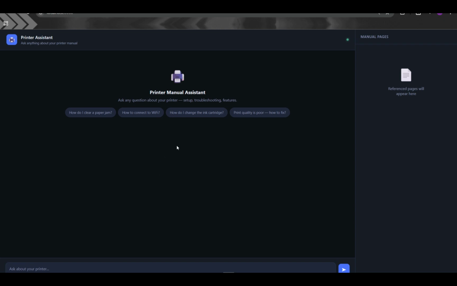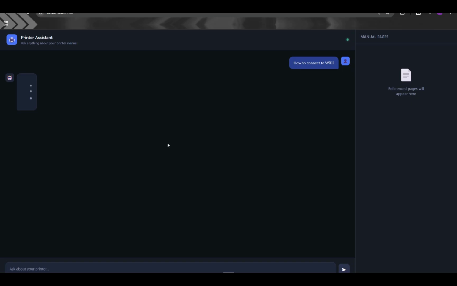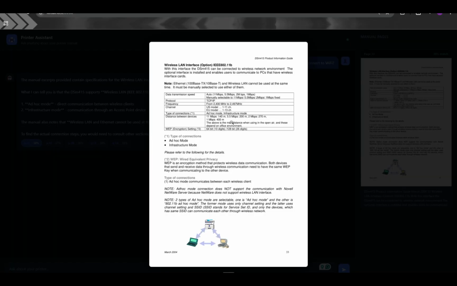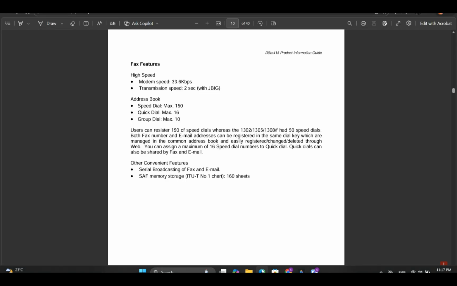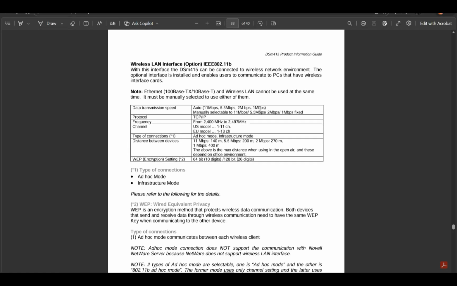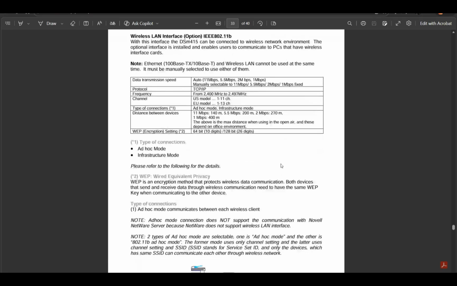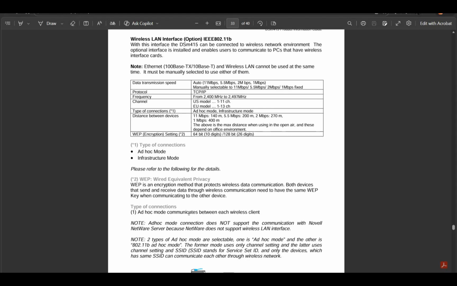So let's say, for example, how to connect to Wi-Fi. Okay, so what does it do? It takes our query, how to connect to Wi-Fi, and it goes to the actual PDF, as you can see. So it has the PDF page on how to connect to the Wi-Fi. So this is the exact page. It's page 33. Let's go to our PDF here and let's go to page 33. Okay, great. So it's exactly the same thing. So it got us the information in just a few seconds, and now we know how to connect it to Wi-Fi, the types of connections and everything.